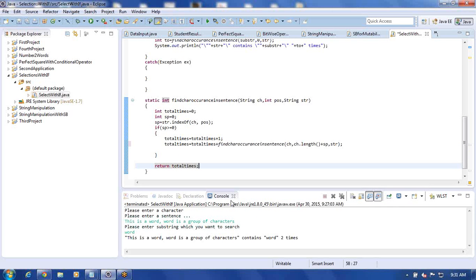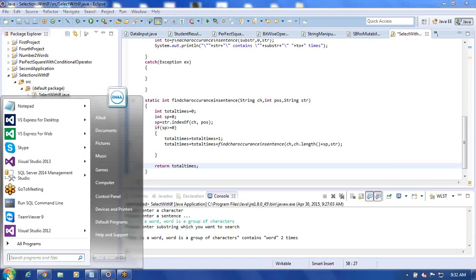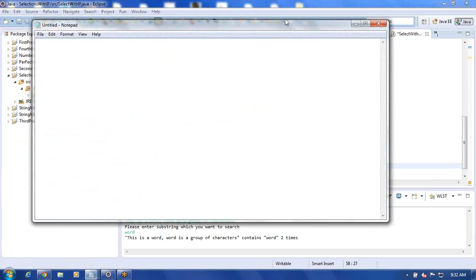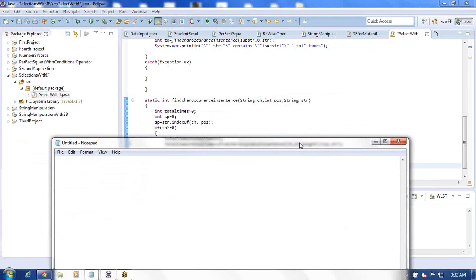So this way, recursively the same method is getting called again and again. It's going to call the same method again and again as long as the position is found. Whenever the position becomes negative, in such cases, it is going to come out of the function calling mechanism. Here also it is nothing but recursion. For this, I can demonstrate like this, using Notepad, I am going to show that.